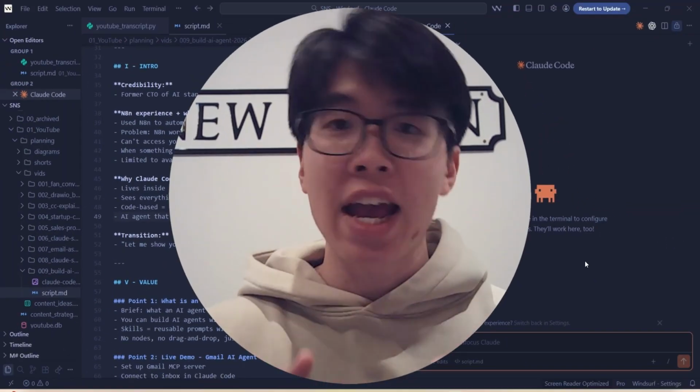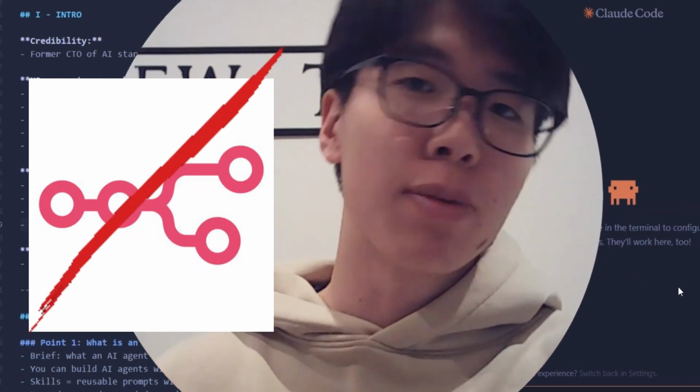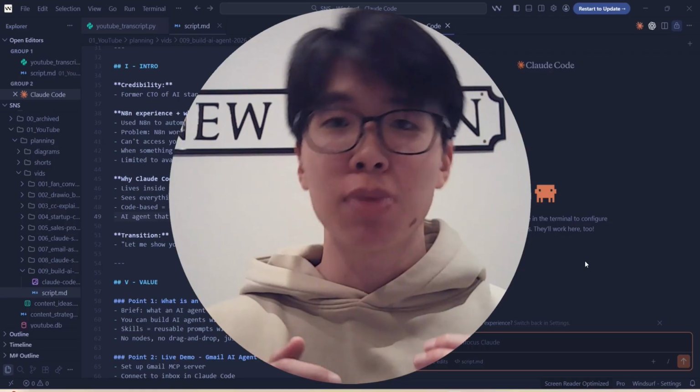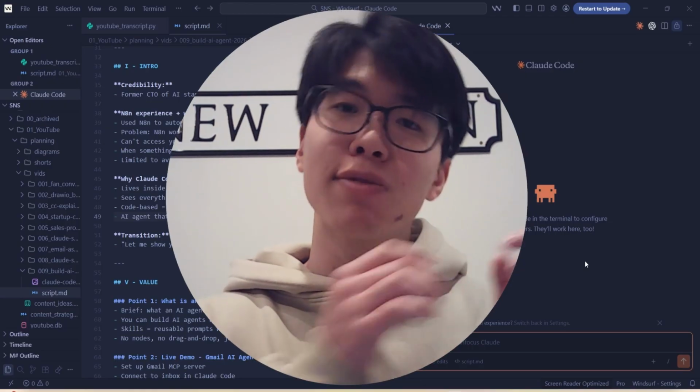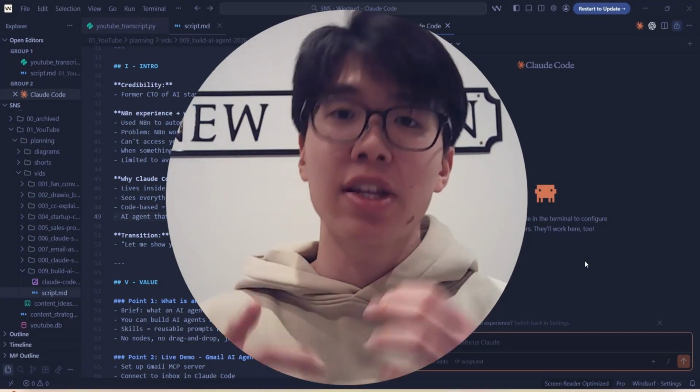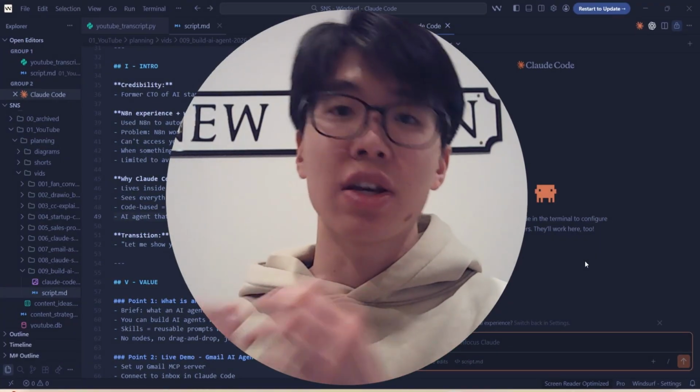If you want to build AI agents in 2026, forget about n8n. Claude Code will be the new platform to build AI agents, and it's actually much easier to build one, it is far more customizable, and it actually has all of the context that it needs to execute the tasks.